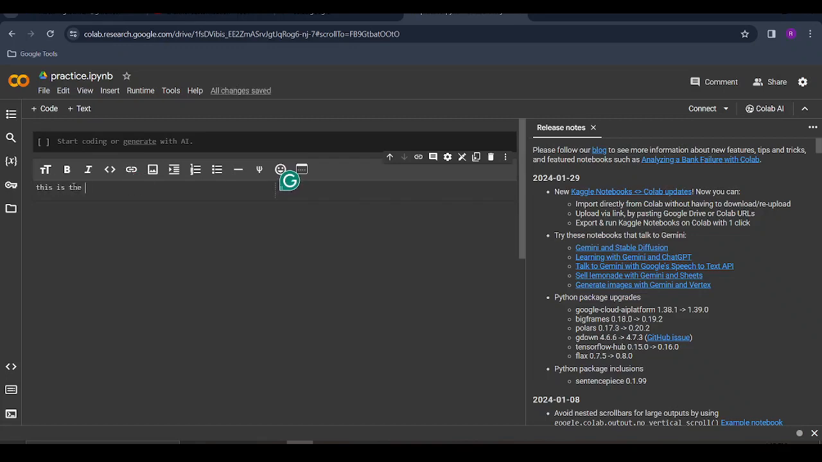This is the text like this. This is the code area. This is how it will look. If you give one hash, it will give a heading look like this. If you give two hashes, it will again give you a heading look but smaller. It is again smaller.